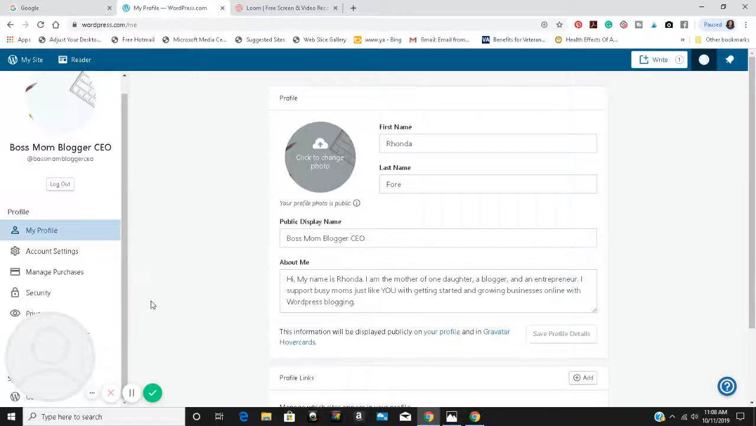Okay. And then after that, which is step 3, you want to type in here a little bit about yourself. You can keep it short, keep it at least 2 to 3 sentences. Your about page is where you can go into a little bit more detail about yourself, but on your profile, keep it pretty short. Okay.